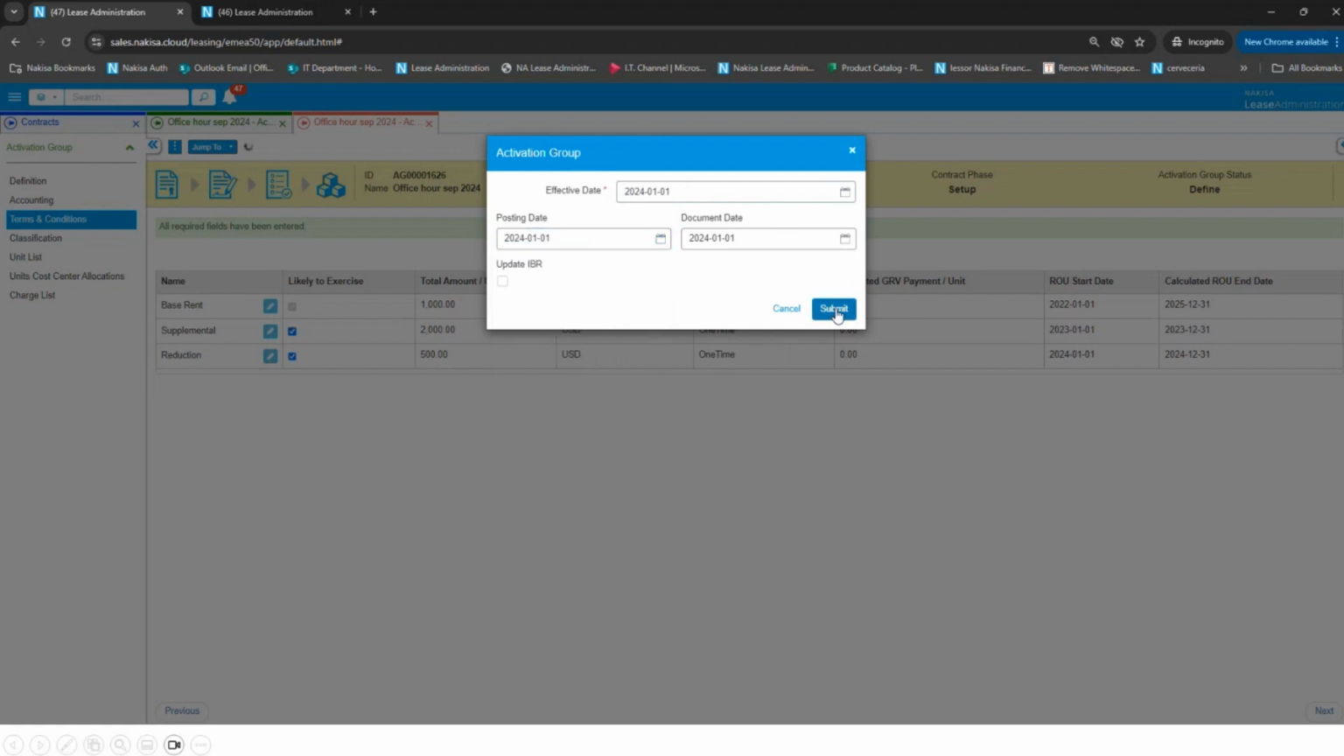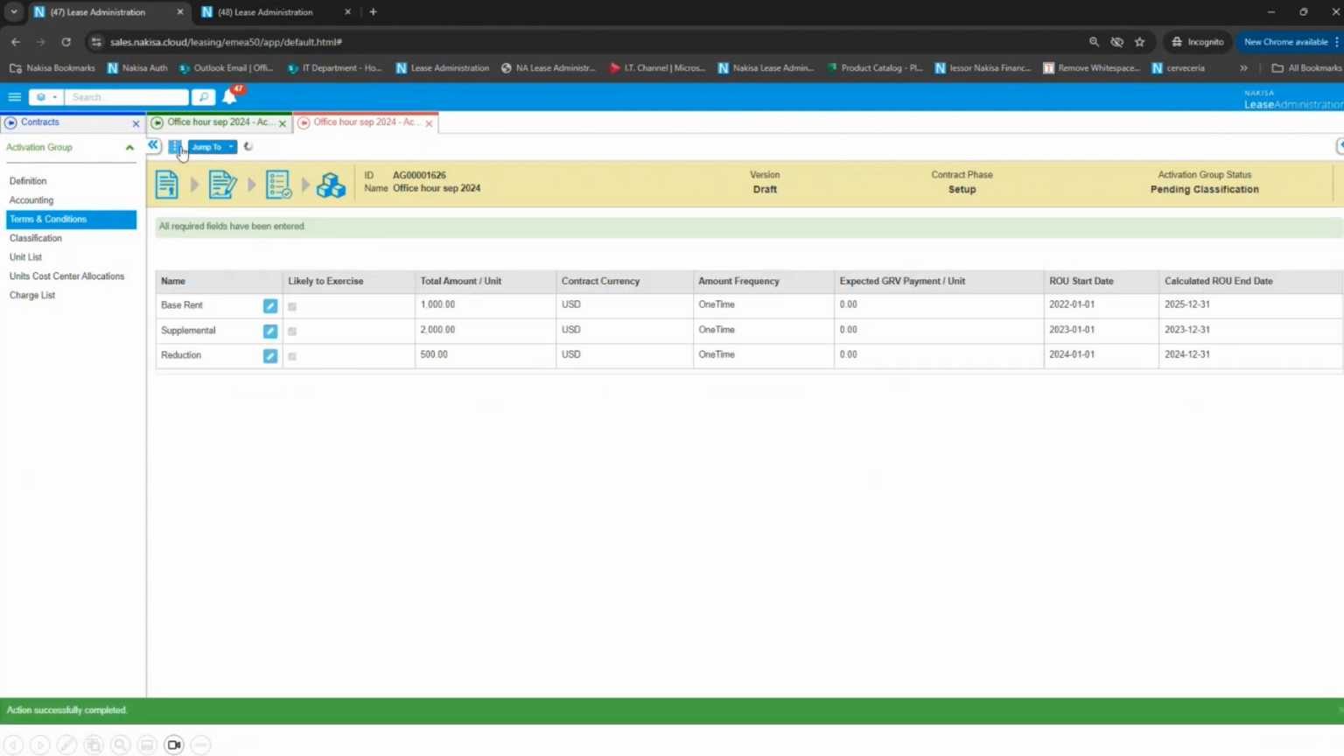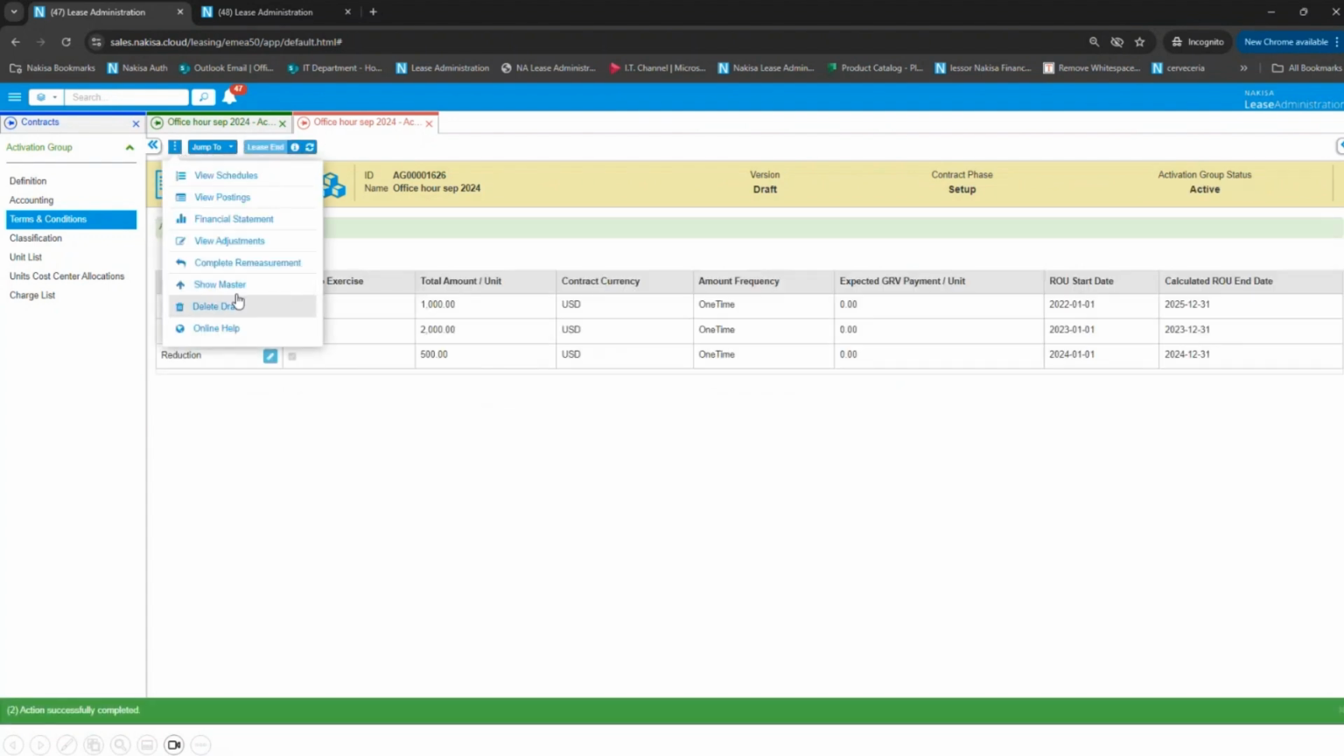Since there has already been an event, it will consider the weighted average rate. So let's approve this draft, complete the remeasurement, and merge it.